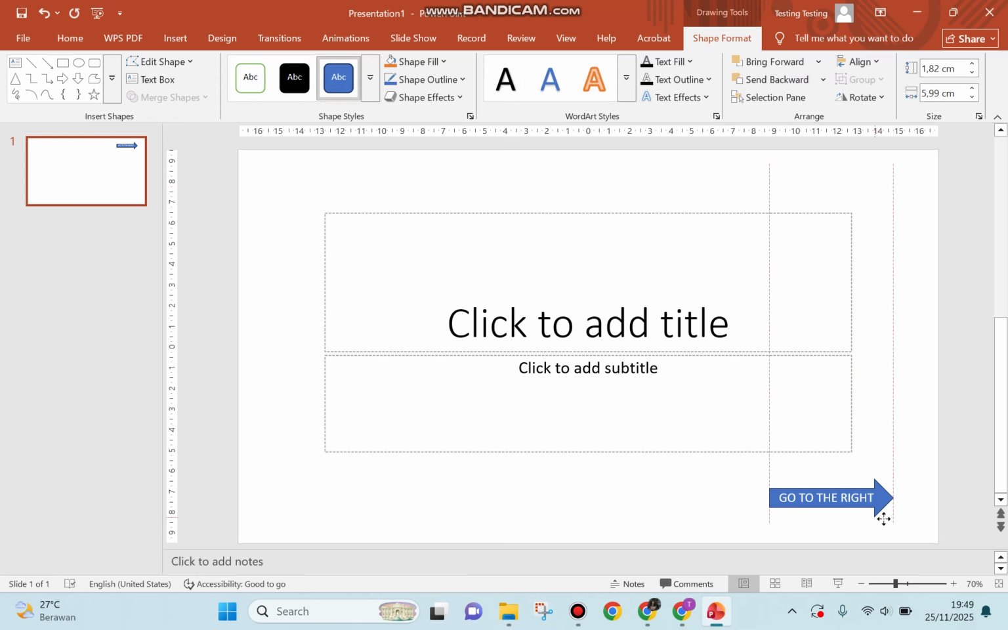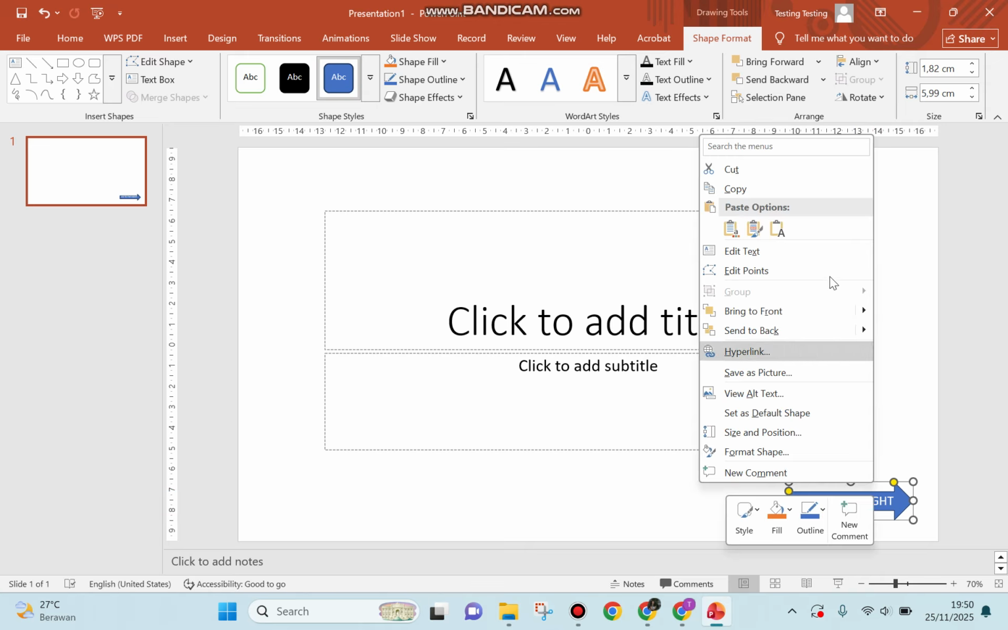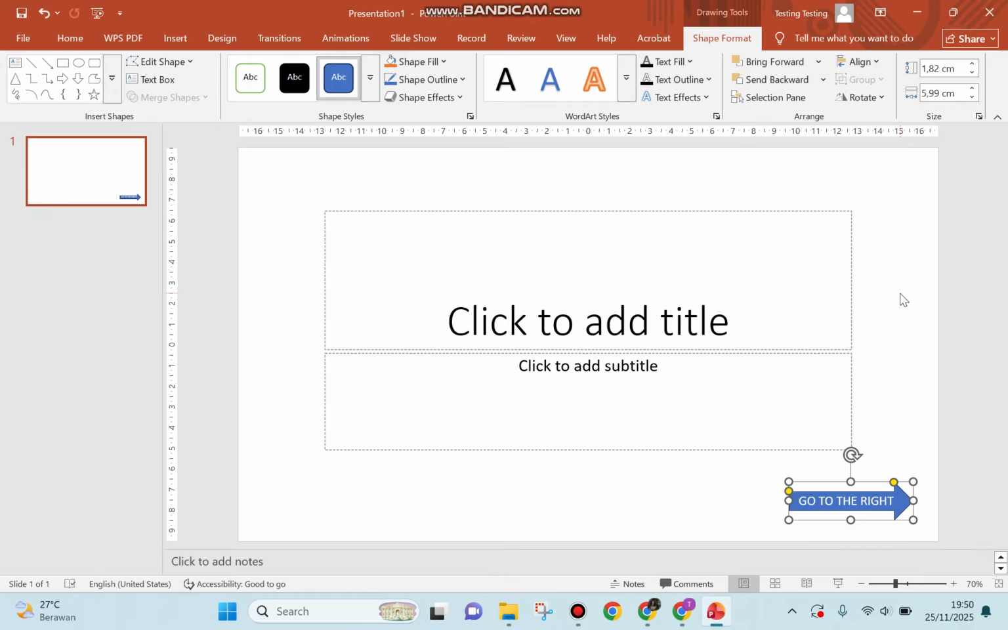And let's say you would like to lock this object. In the latest or newest version of Microsoft PowerPoint, if you right click, there will usually be a lock option in this section. But as you can see here, I don't have that option. So how do we create a locked object? Don't worry guys, because you can still lock this object or shape.